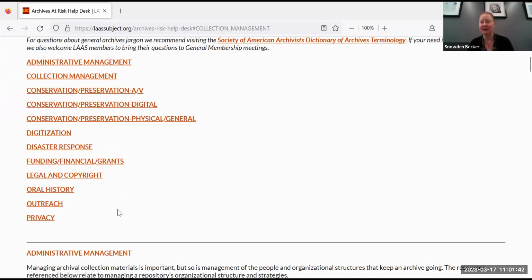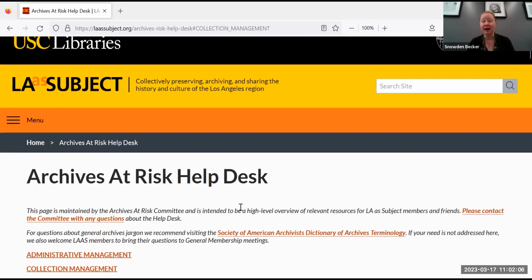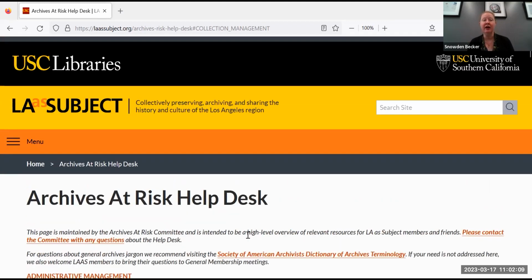We'll be building this section out. If any of you have suggestions for additions to this list or other resources, you are welcome to contact the committee. We are listening to the community, and this is a resource for, by, and with the community. So please feel free to send us suggestions for additional materials to include on this list. Again, it's a high-level overview of relevant resources, and it is focused on LAS Subject, our members and our partner institutions, but we are looking more broadly at the larger archives community as well.